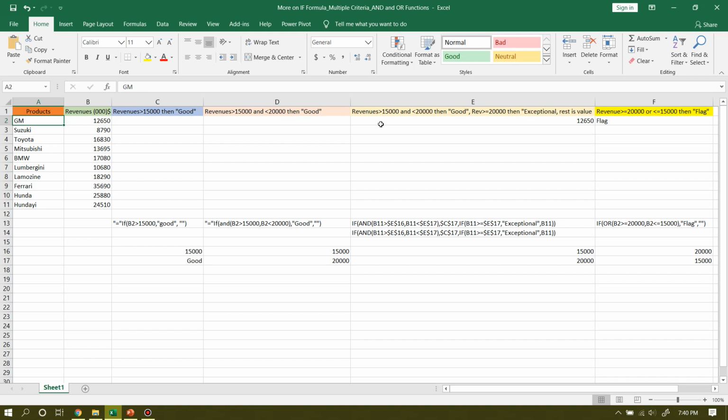Similarly, I may give multiple criteria, and I can ask Excel to mark the value of the revenue as good if it is greater than 15,000 but less than 20,000. But if the revenue is greater than or equal to 20,000, then mark that cell as exceptional, and the rest of them should be given as values.